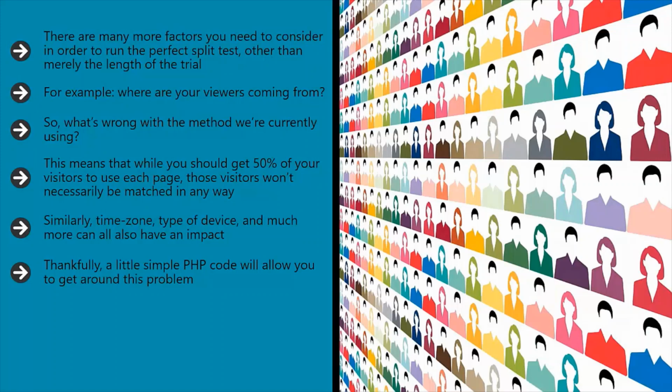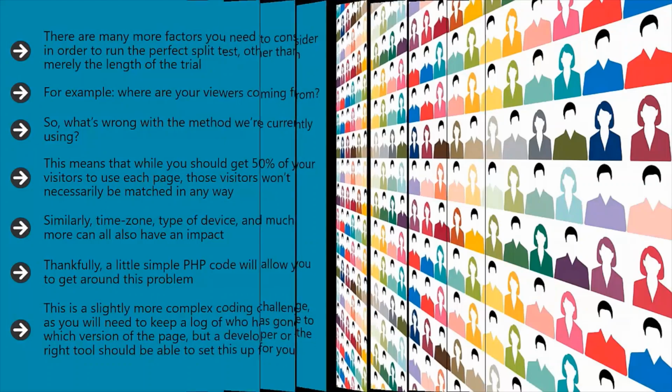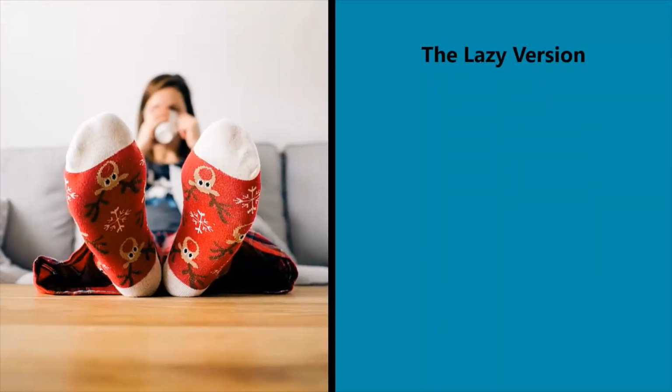You can easily query the time of day, the user's location, or the type of device they are using, and then use that to keep track of who is being sent where. This is a slightly more complex coding challenge, as you will need to keep a log of who has gone to which version of the page, but a developer or the right tool should be able to set this up for you.